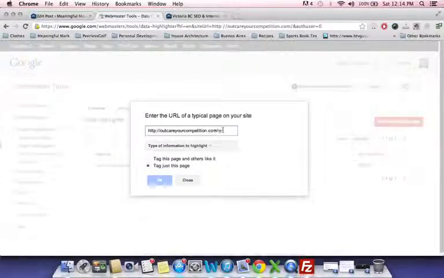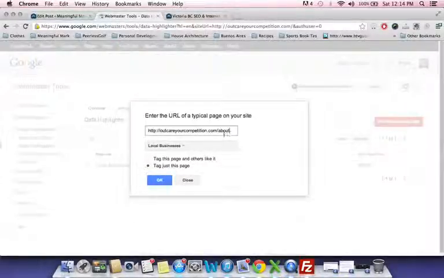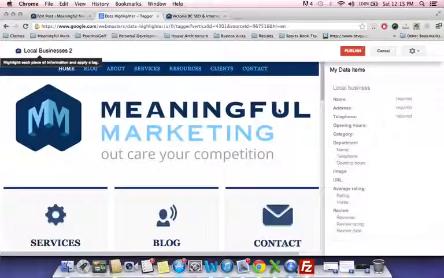Or I guess it won't let me do that because I've already done it. Oh, no, I haven't selected local business. It's all right, so we're going to go back and get rid of that. We're going to do my main domain, tag it as a local business, and hit OK. What's going to happen is you'll see a preview of the main page of your website. The first thing you need to have on the main page of your website, not only for Google but for your visitors, is your address, your phone number, and any other important contact details for this local business thing to work with the data highlighter. So it's just generating a preview of your main page.